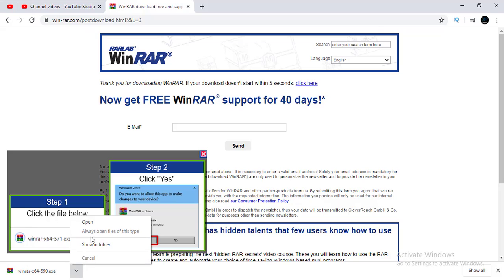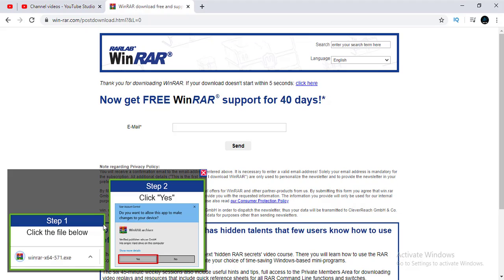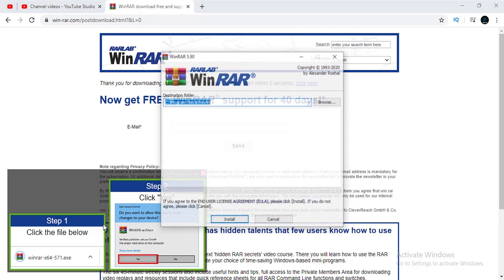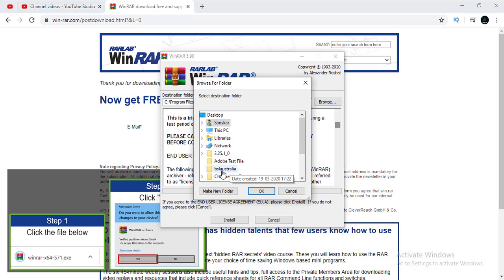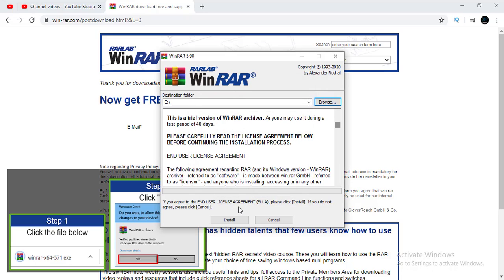Now open the file, click on yes. It's asking for administrator permissions. Browse the directory where you want this software to install. In my case, I want it to install in local disk D actually. So here we are going to install it. Let's click on the install button.